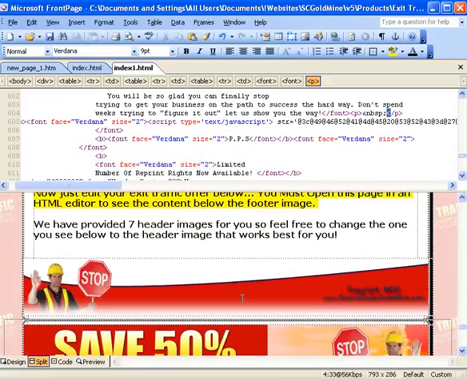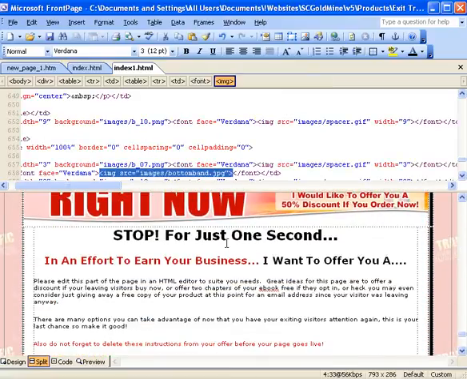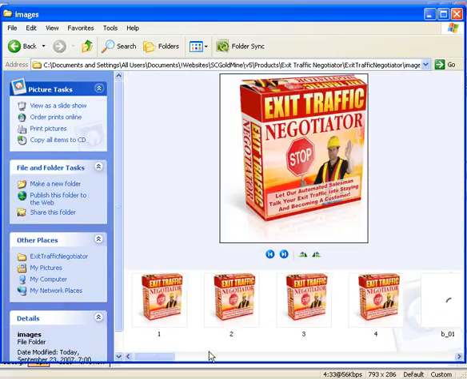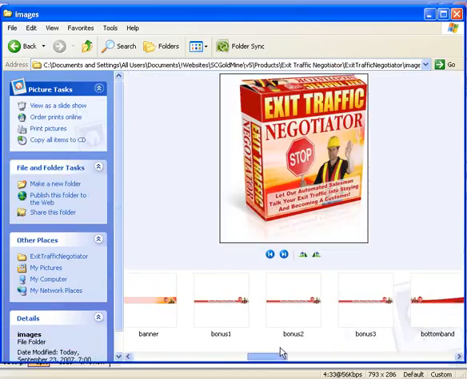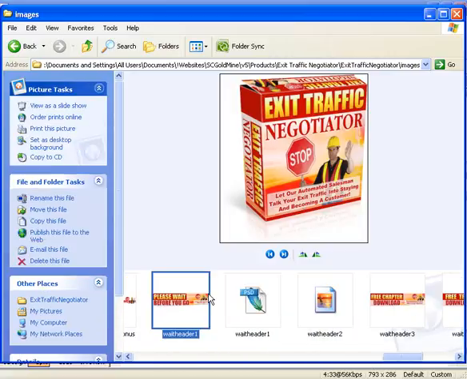Obviously, you're going to want to change the images on the top part of the page to whatever your website is. However, the images on the bottom part of the web page are yours to use. We've given you 7 different headers for the exit part. One of them says save 50% right now. You'll notice we've got a couple others in here. Let me show you some samples of what's available.